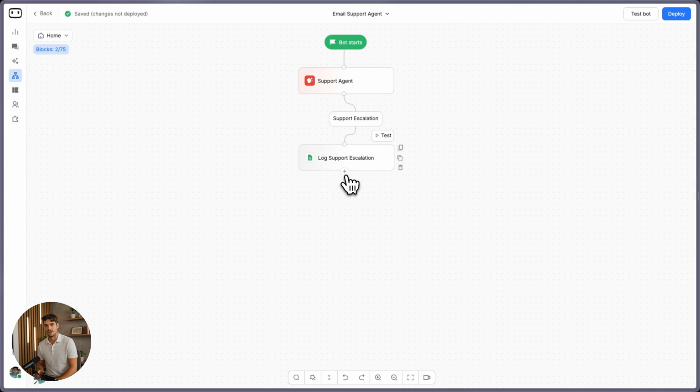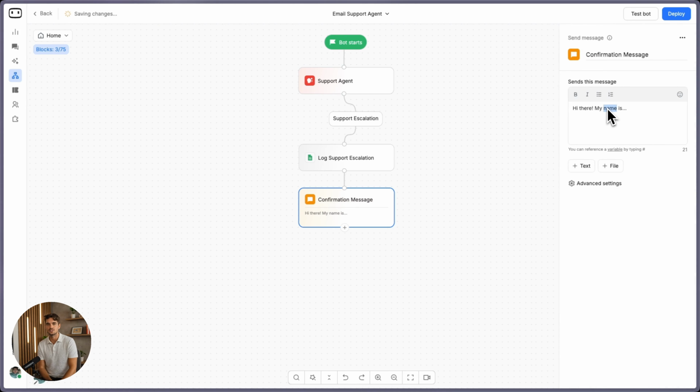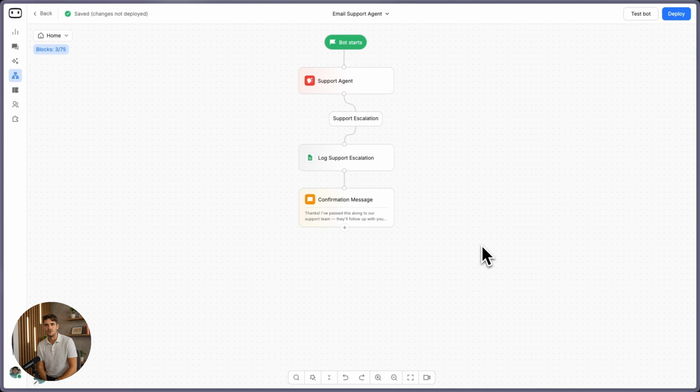Add a message block, renamed Confirmation. Thanks. I've passed this along to our support team. They'll follow up shortly. That's the whole flow. It ends automatically after this sends.